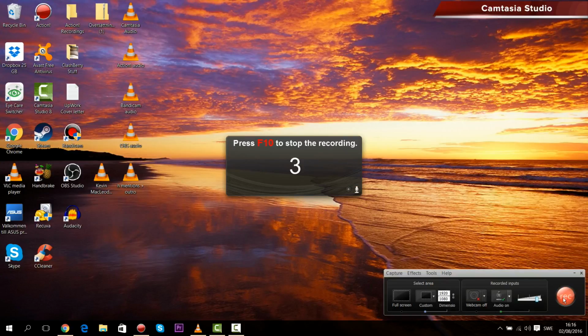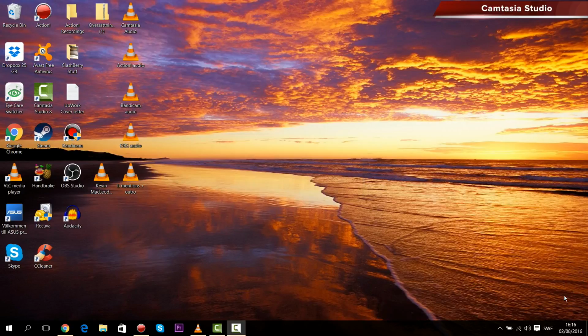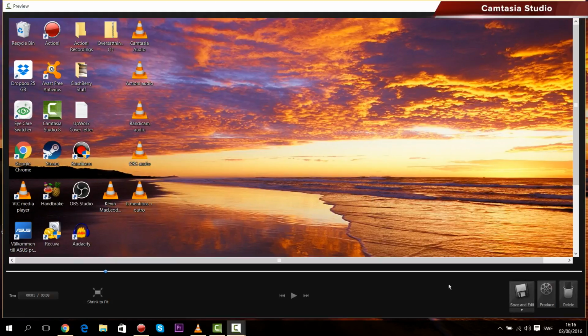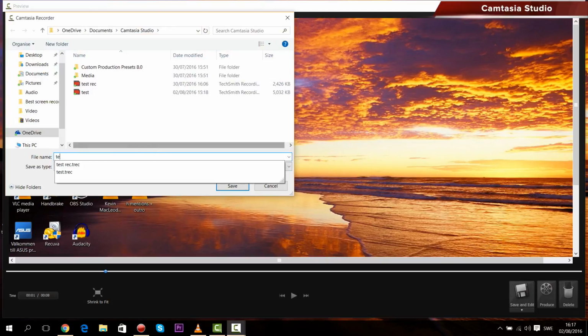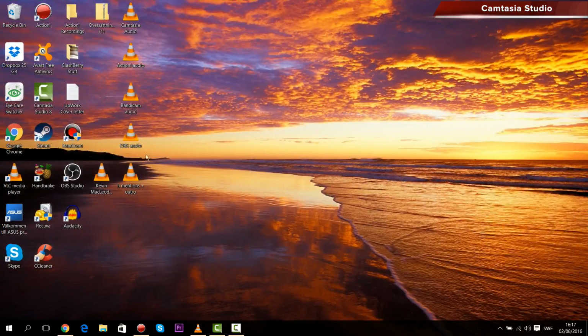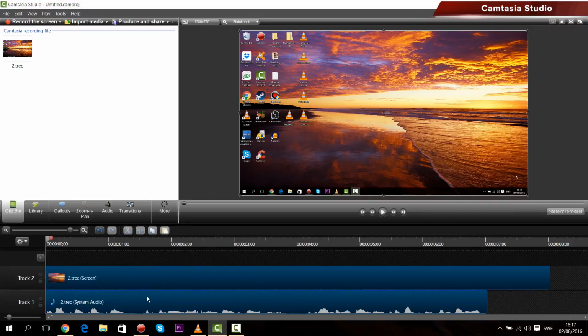When you want to end your recording, you can use the hotkey F10, which will end your ongoing screen recording. It's also worth mentioning that the hotkey for starting a recording is F9. Then you name the clip and press save, which will then automatically import your recorded file into the Camtasia Editing Studio. And keep in mind that this software is only free during its 30-day trial, and after those 30 days you need to buy the program to be able to continue using it.